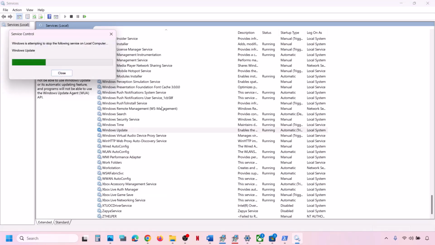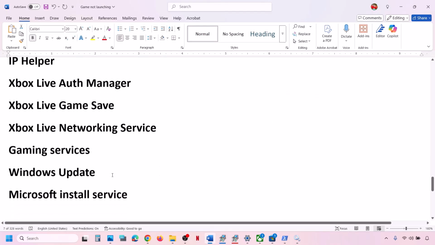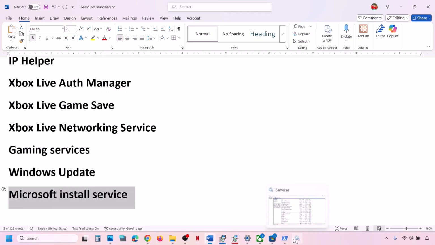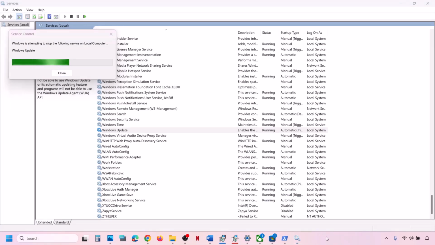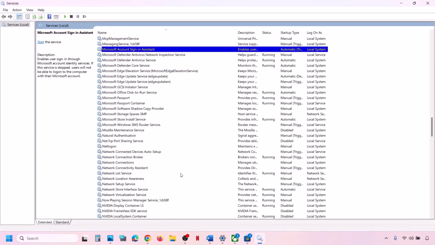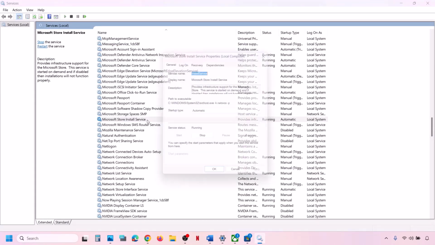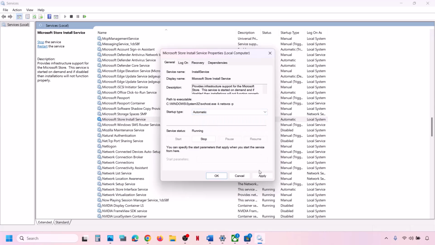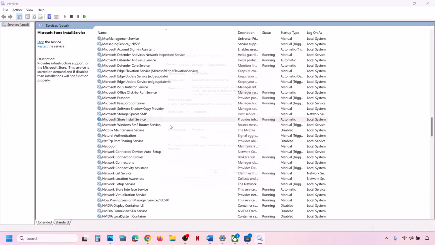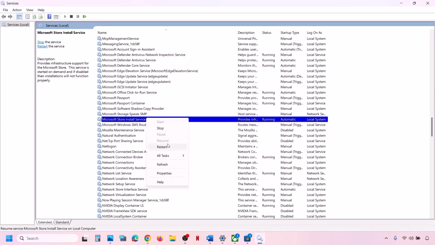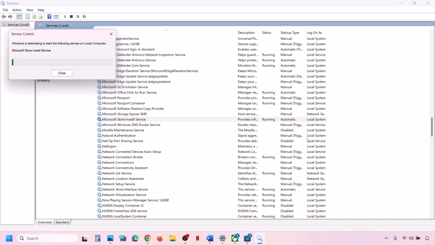Now find Microsoft Store Install Service. Let this complete first. Now once this is done, you have to find Microsoft Store Install Service. So find it, double click, set this to Automatic again, click on Apply, click on Start if highlighted, then click on OK. With this selected, right click, click on Start or Restart. And once this is done, now you can check.